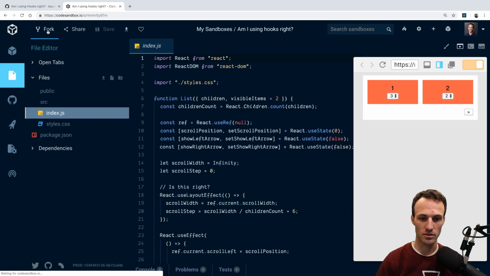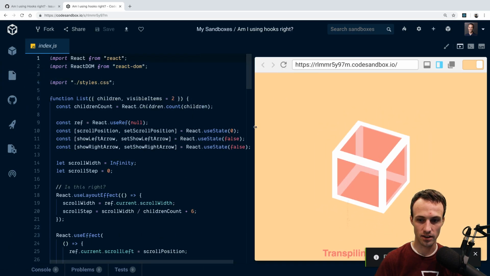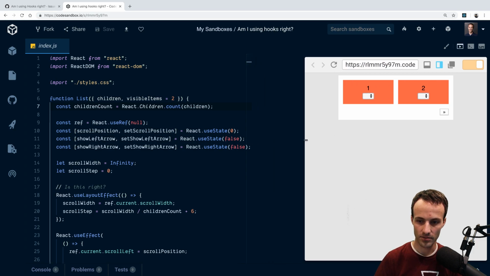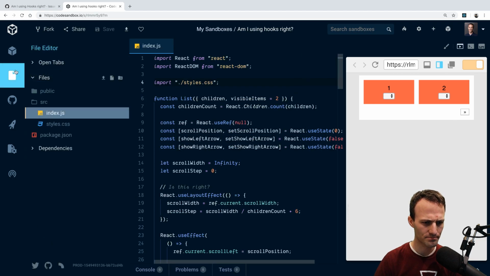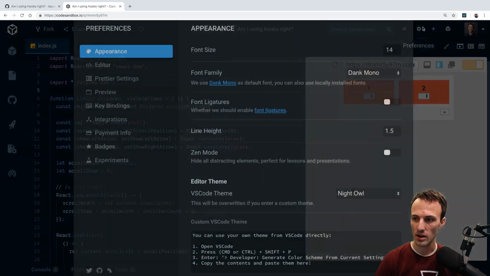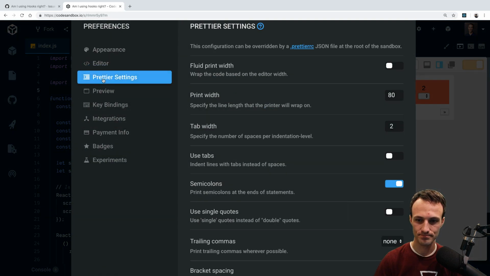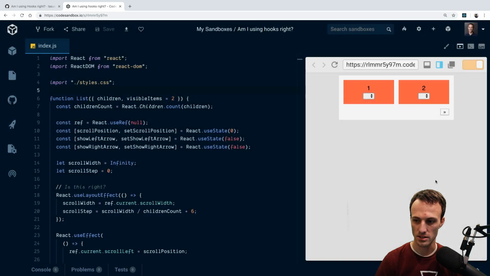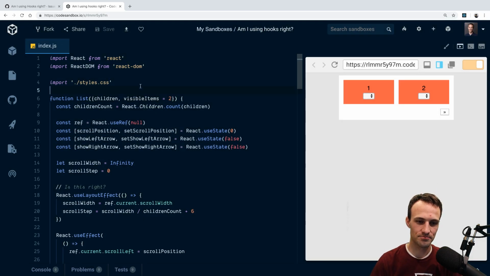What I'm going to do, actually, I'm going to fork this so I can minimize the file editor and get myself a little bit more room on this thing. I'm also going to save it so that it can, oh, never mind. Huh, that's weird. What happened to my prettier settings? That's all right. No single quotes, and yeah, oh, and no bracket spacing. There we go. Those are my settings. Okay, there you go.